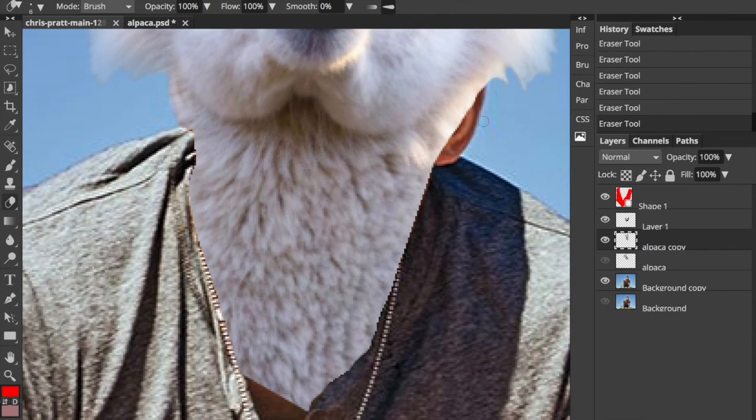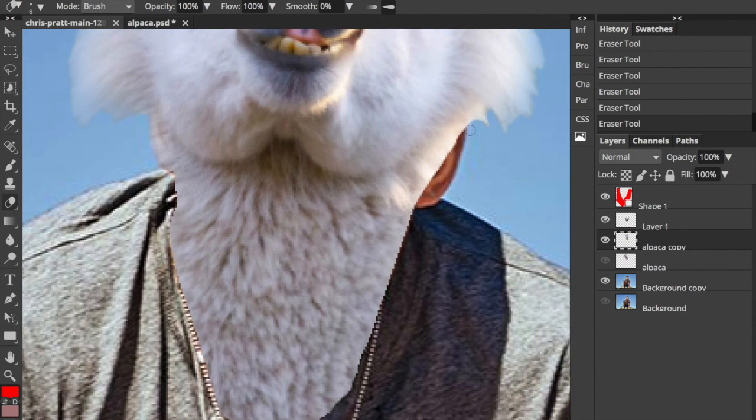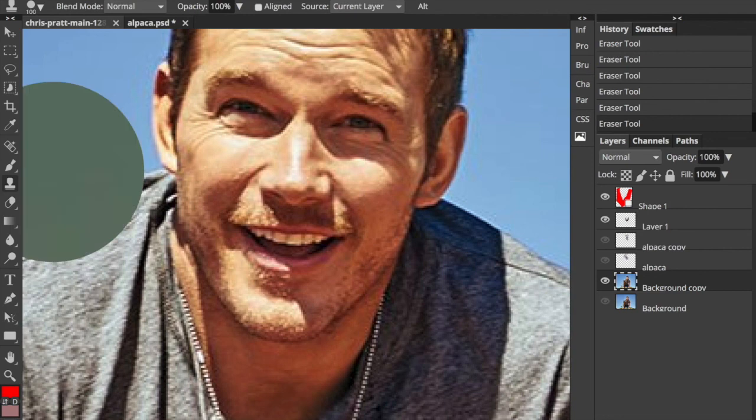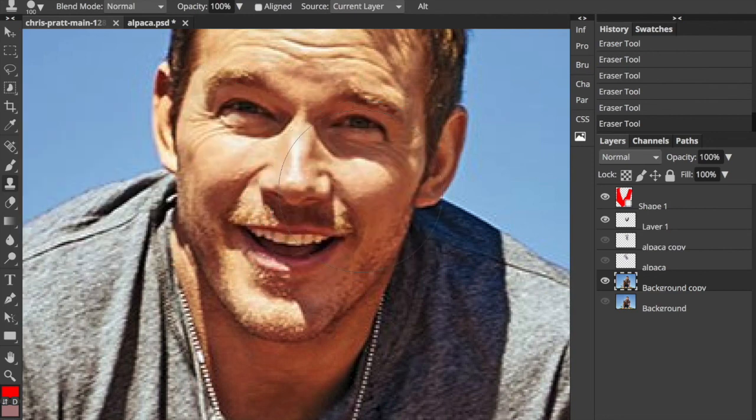So we sort of began to reveal part of Chris Pratt's face. The next thing we're going to do is try to cover that up. So I'm going to turn our alpaca layer off. We want to cover up this part of the ear. So from our background copy, we're going to use our stamp tool, which is right here. We're going to click on the stamp tool. Again, you make the brush size smaller with the brackets or up here from the drop-down menu.